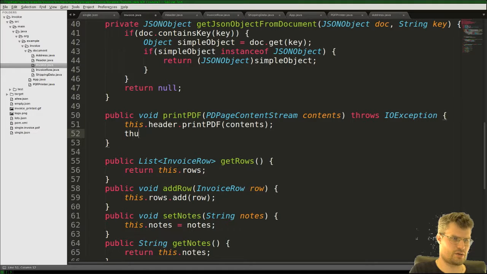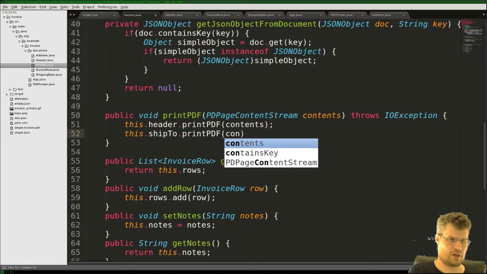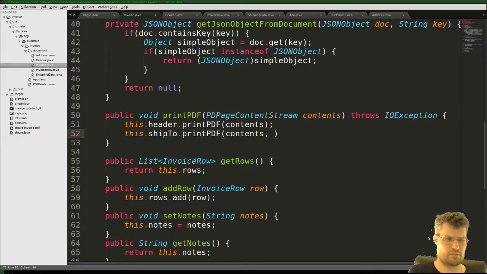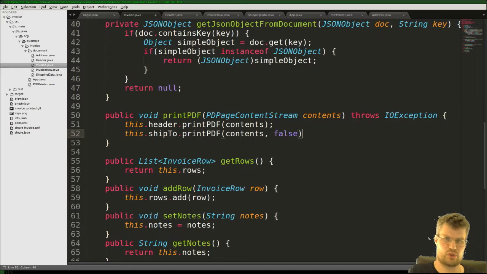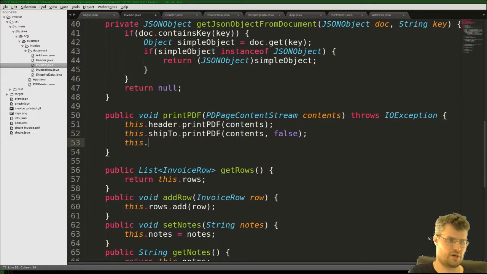So let's start with checking the ship to address, I guess. And then we're going to print PDF and give it the contents as well. But I think we need also to tell it if it should print on the left or the right side, and I think we'll just give it a Boolean value because this is going to be a pretty simple operation.